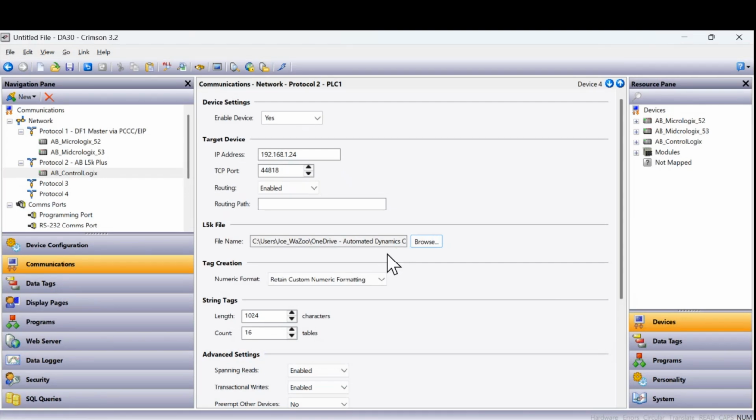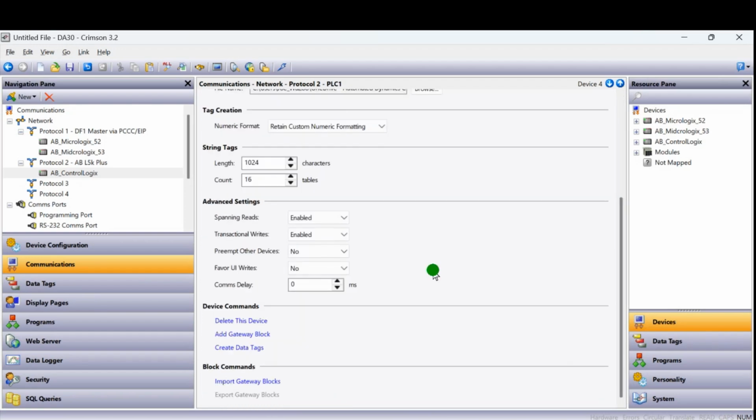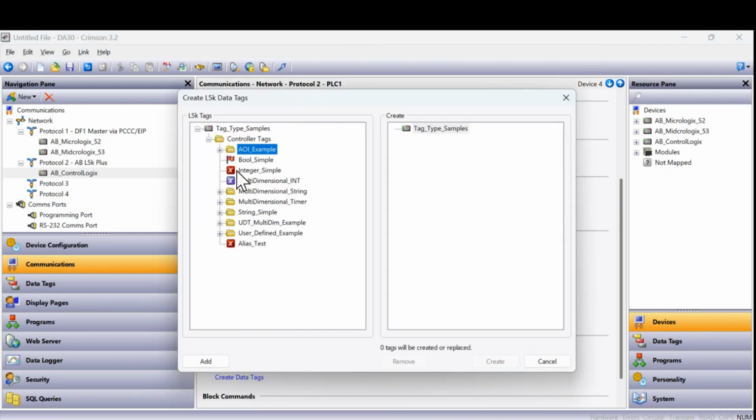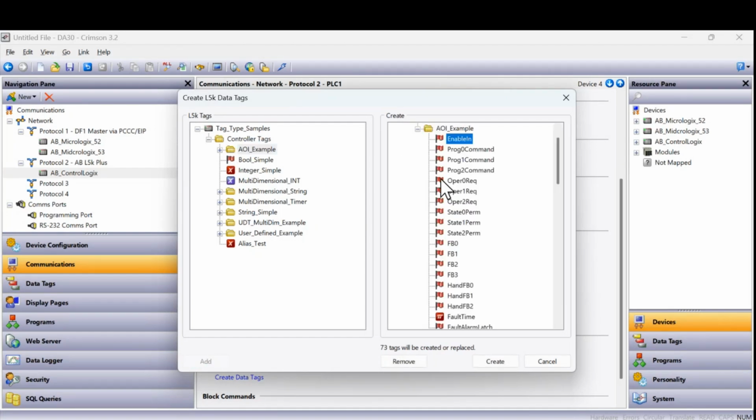However, if I wanted to add from that Rockwell software tags into Crimson, watch how cool this is. If I slide all the way down to the bottom, you're going to see this button right here called Create Data Tags under Device Commands. If I click that, bam, it brings up the file. Now, these are the tags that were in that L5K I just used. So, for instance, if I had an AIO function block here, I wanted to add all those over here. I could click Add, bam, puts them over here.